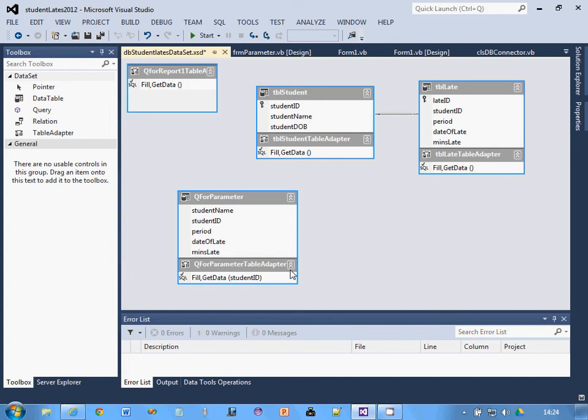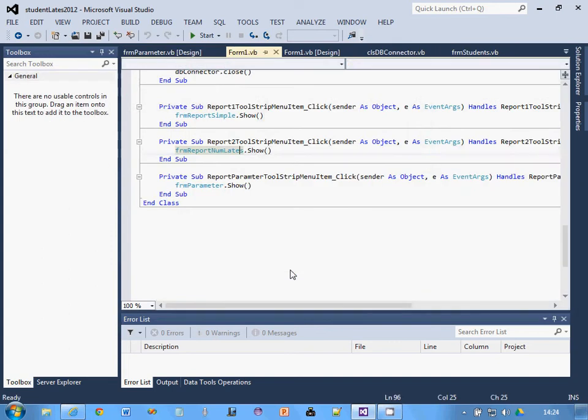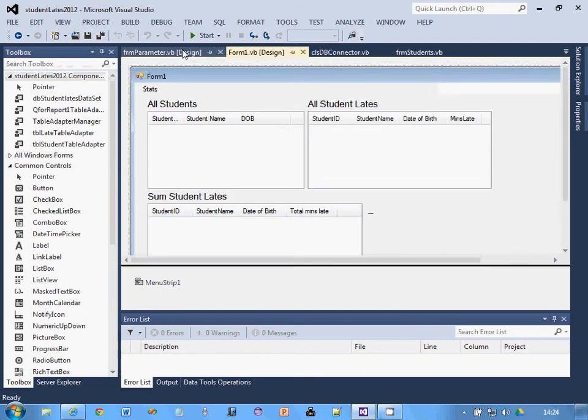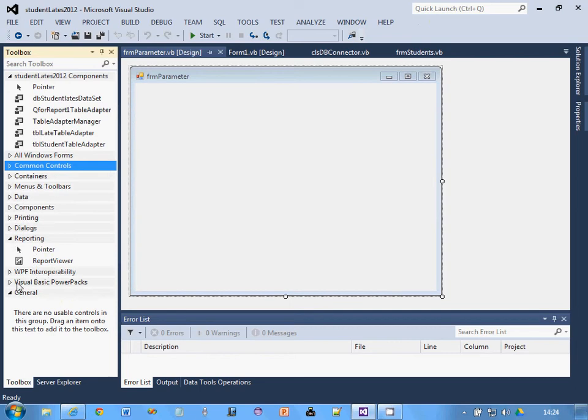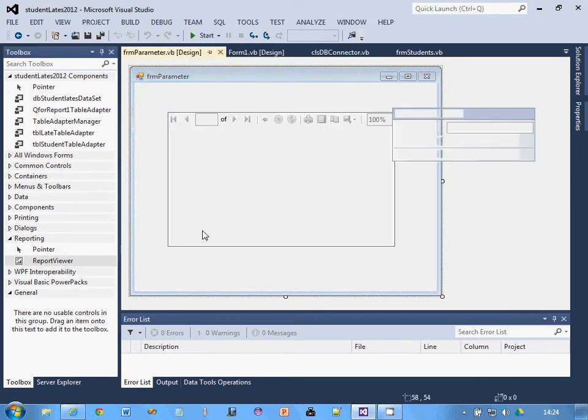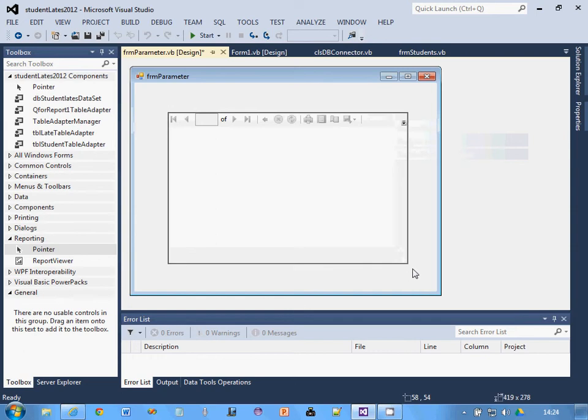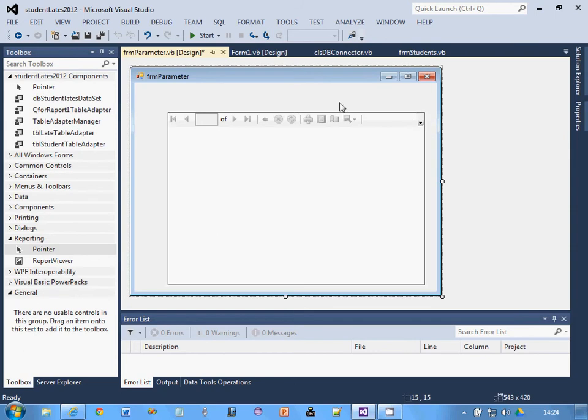Right. Now the next thing we need to do is on our form that we created to do this, which is this one here, form FRM parameter, is put the report viewer on there. So whack on the report viewer, and now we'll create a new report. We'll put the combo box in later, don't worry about that.